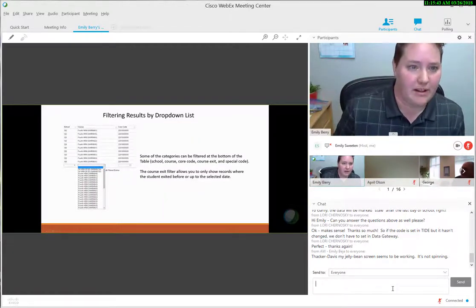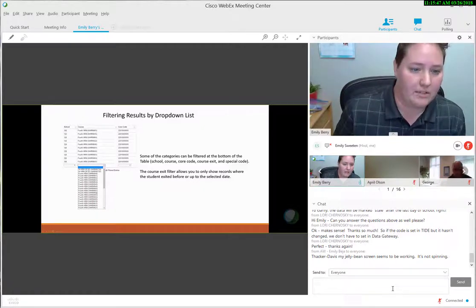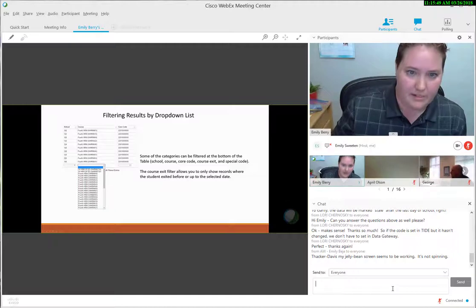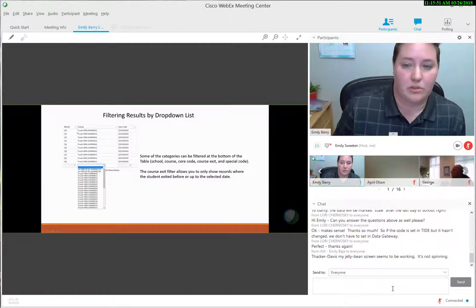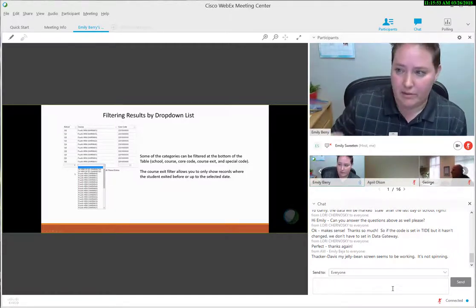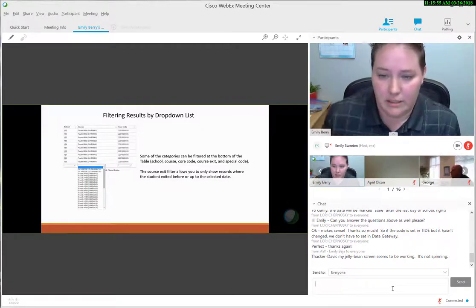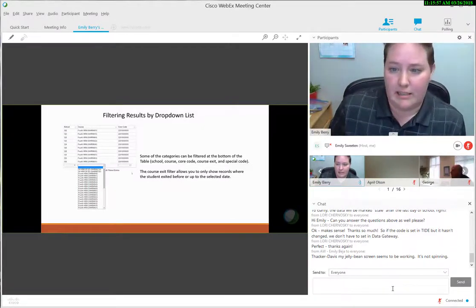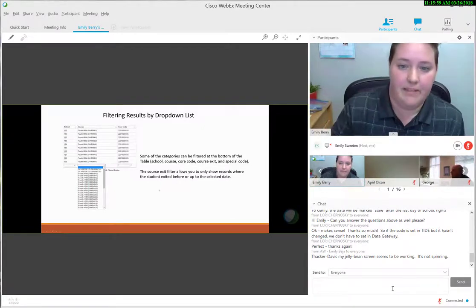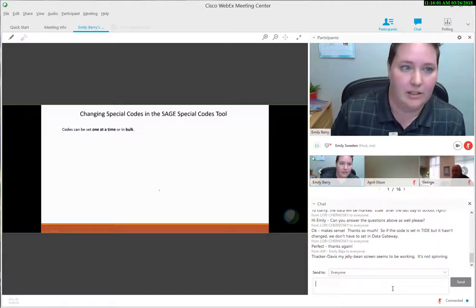You'll also see down at the bottom of the list these boxes that have search options, and you can sort down to tests or core codes or schools to start narrowing down your search results so that you can find your students and get those codes entered.